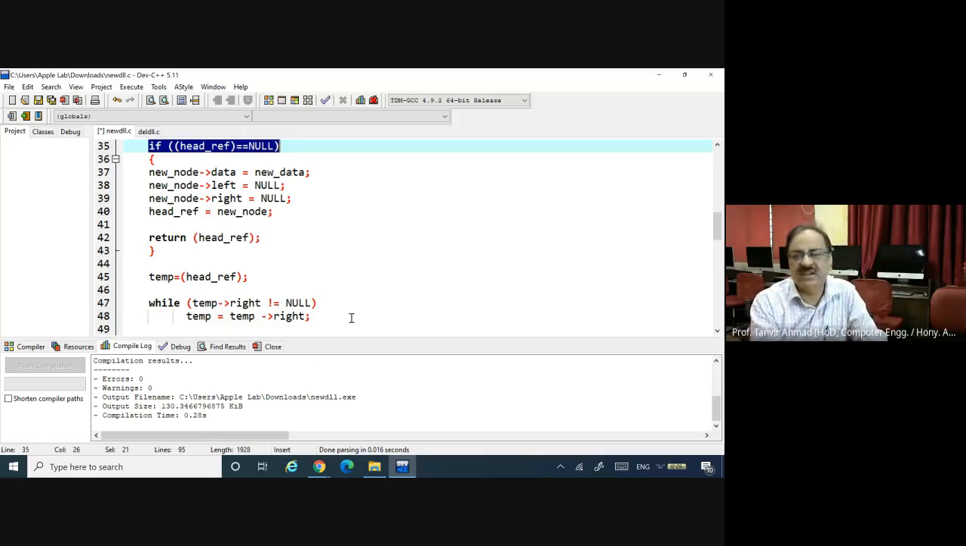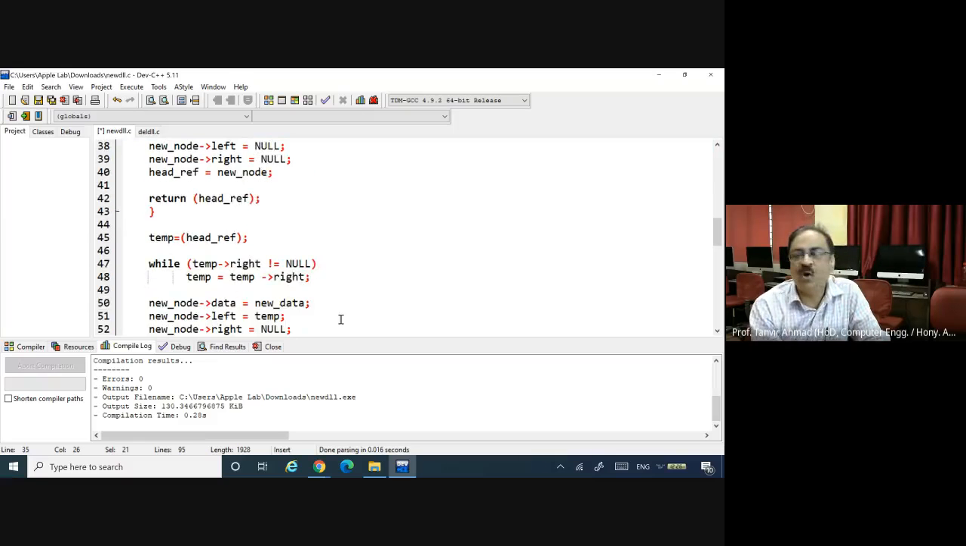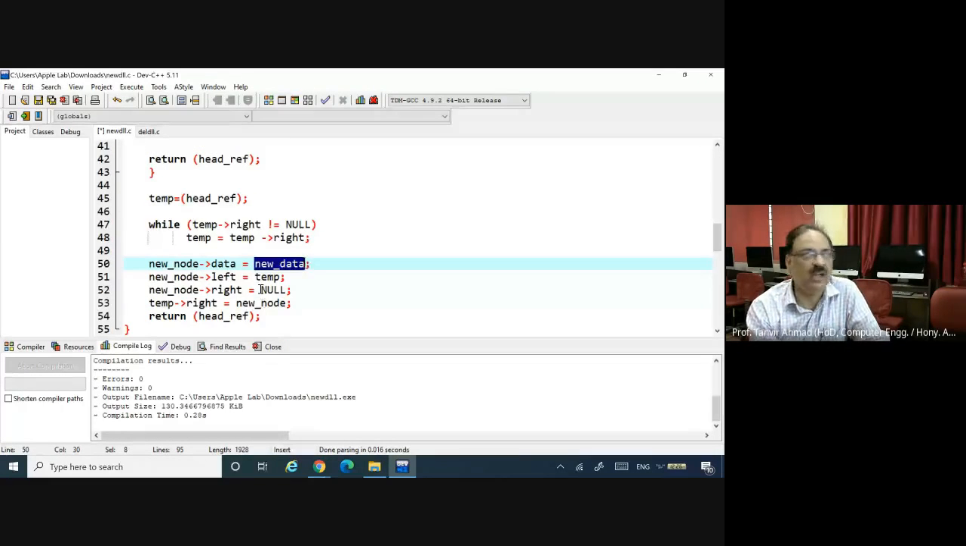Now, the new node has come. I will put the data into that. Then I will put the right pointer as null, because that is the second node and it has to be null. And then the left part will be joined to the temp. I write new node of left is equal to temp, and in this way I will again return the head ref, because head ref is nothing but a reference of the first node, and therefore I return.